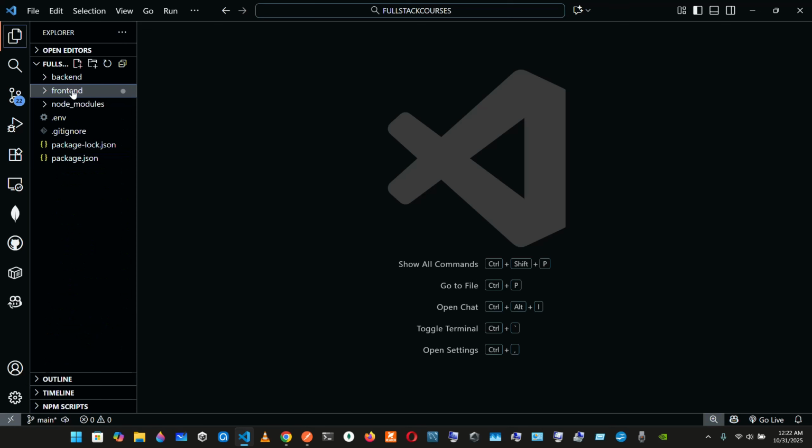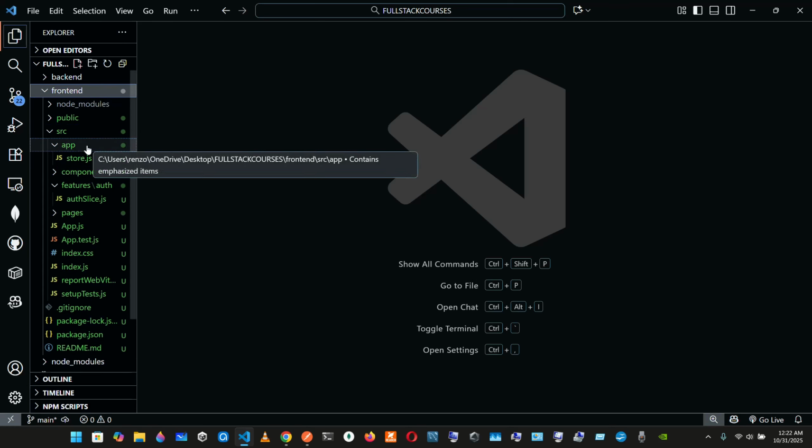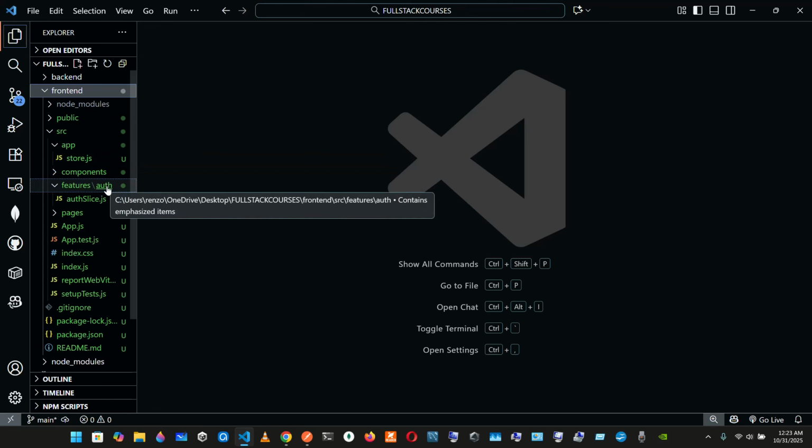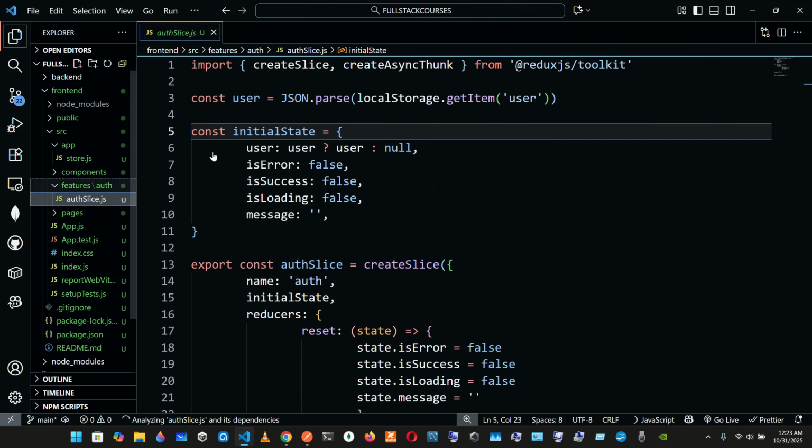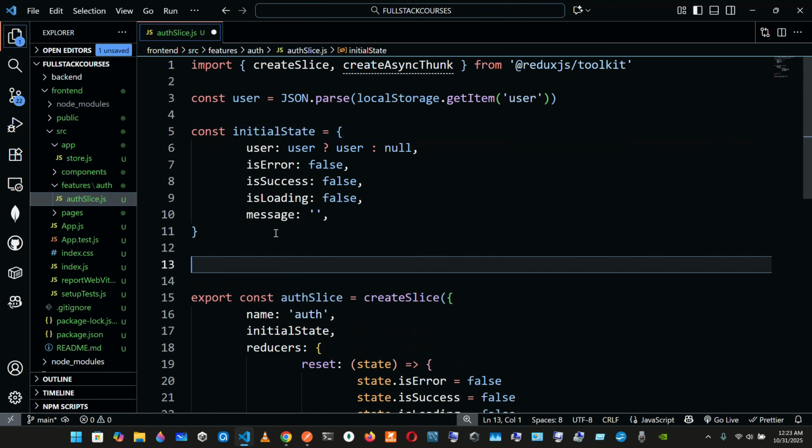Let's go now inside of the front end, and we are gonna go into the features, into the folder, and we have right now the authSlice. Okay, so we are gonna go right here. Right now we're gonna start working with the register user. So we're gonna have in the register user like that.